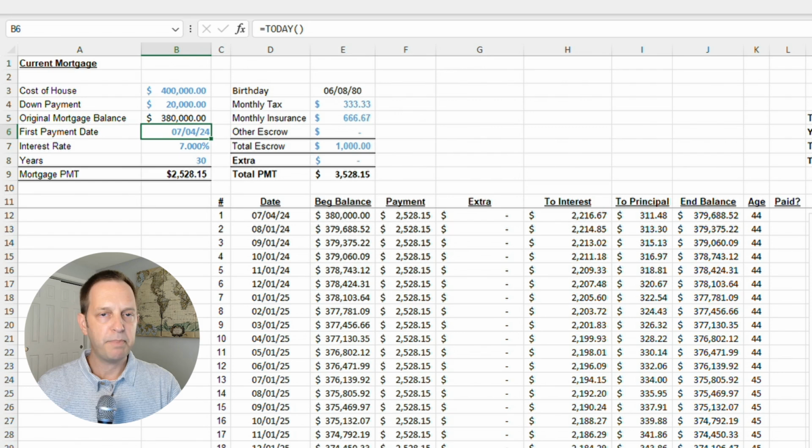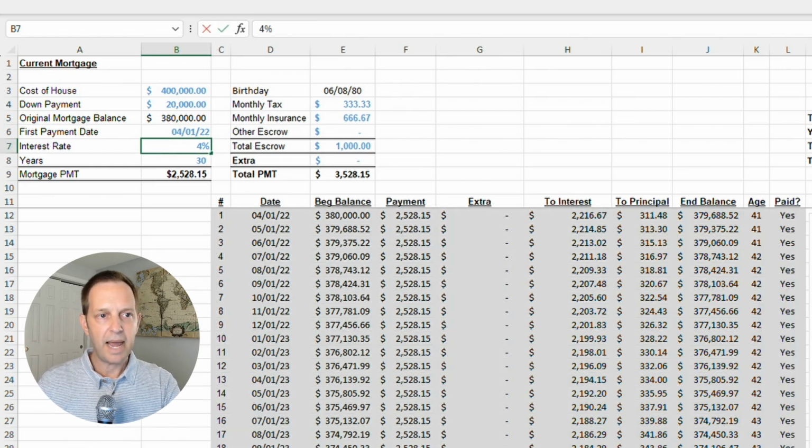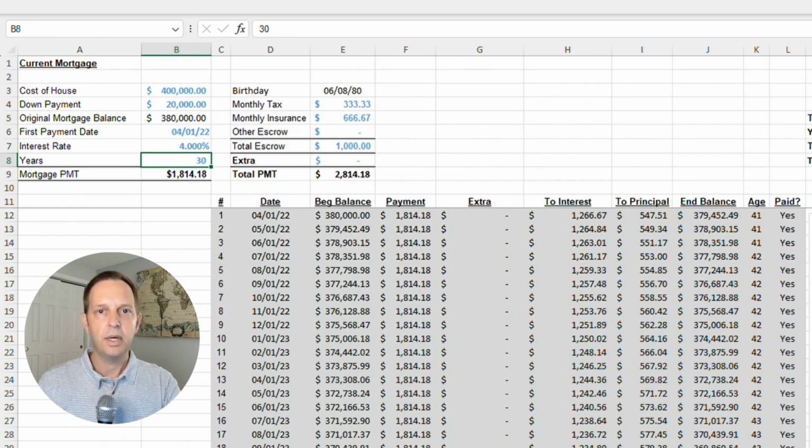Now this first payment date defaults to today's date when you get the spreadsheet. I'm recording this on Independence Day 2024, but what you want to put here is the date where you made your first payment on the mortgage. So for example, I'm going to use April 1st, 2022. Back then, interest rates were a little lower, so this person got a 4% mortgage rate.